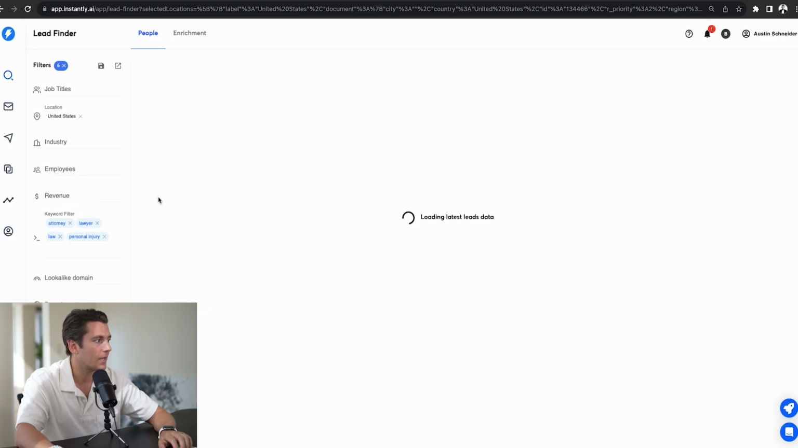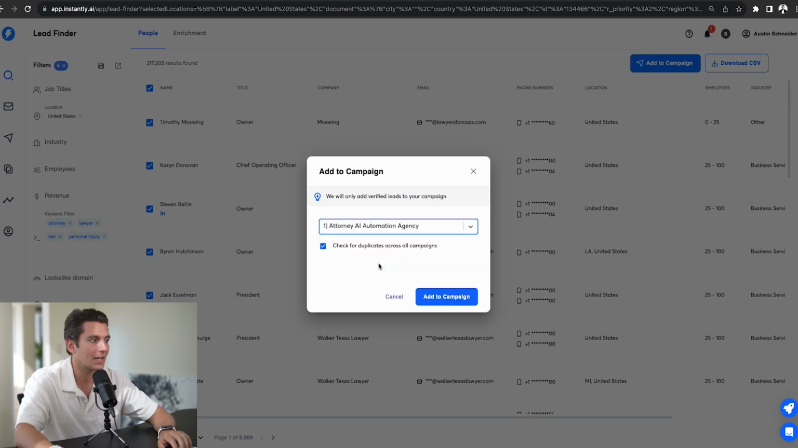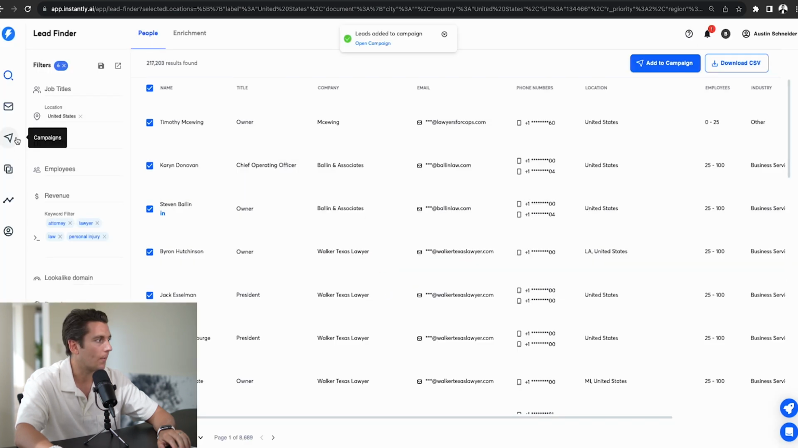We can go to Lead Finder, and it's going to pull up our latest search, which is our saved search. We have 200,000 people, but we're just going to transfer over 25. So if I select the list of 25, simply click on add to this campaign, add it to the attorney AI automation campaign, and go back to the campaigns.